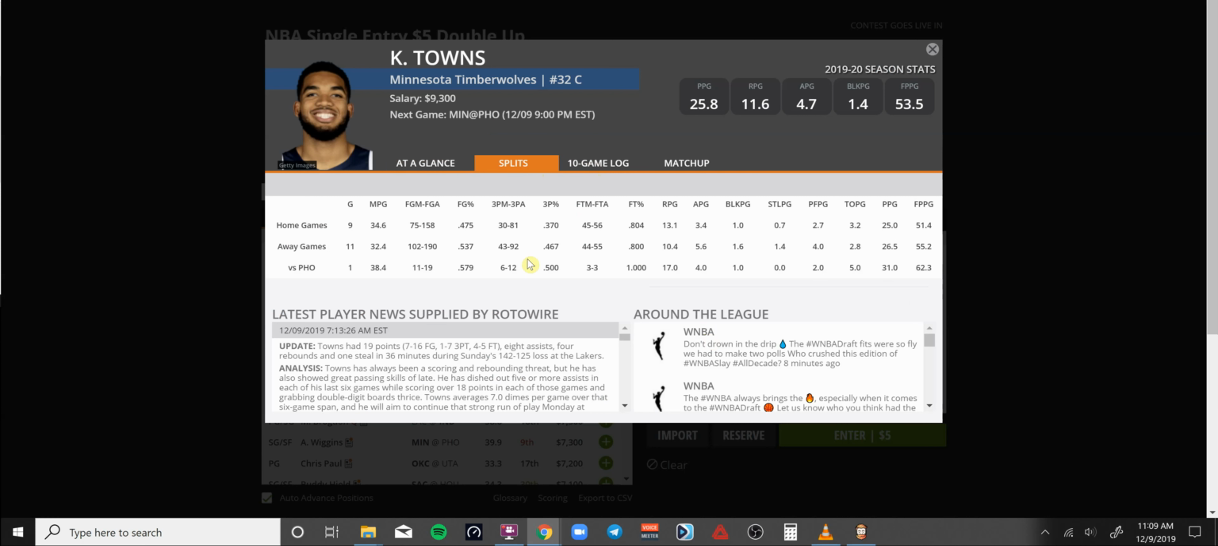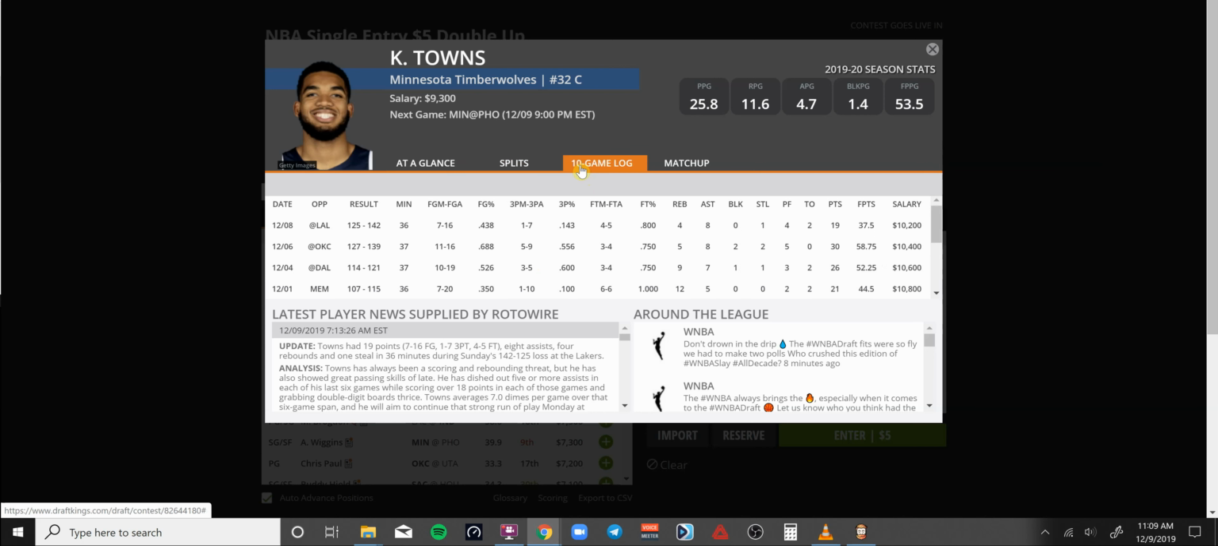All right, Karl-Anthony Towns, my favorite center on the slate. Look at that, 38 minutes, 62 DraftKings points versus Phoenix. They're going to have a hard time slowing this guy down. At 9.3K, he's coming off a game where he got his teeth kicked in by the Lakers. They have a lot of height over there in LA, but Phoenix doesn't have that problem. So Karl-Anthony Towns should be able to eat.